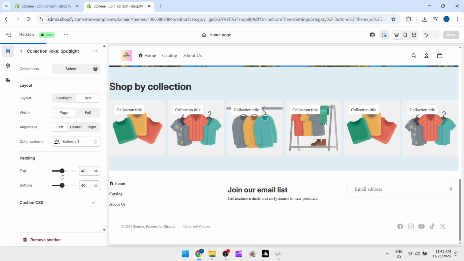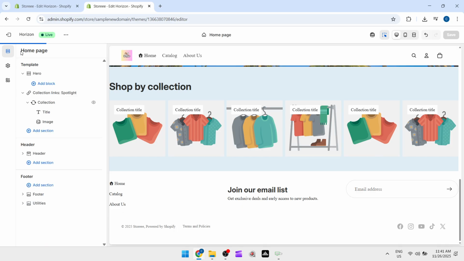Use undo and redo if you make a mistake, and quickly recheck both desktop and mobile views after saving to confirm everything lines up. If you're editing a draft theme, your changes will stay in that draft until it's published. If you're editing the live theme, your saved updates go live right away. And that's how you use the Shopify Theme Editor with confidence.